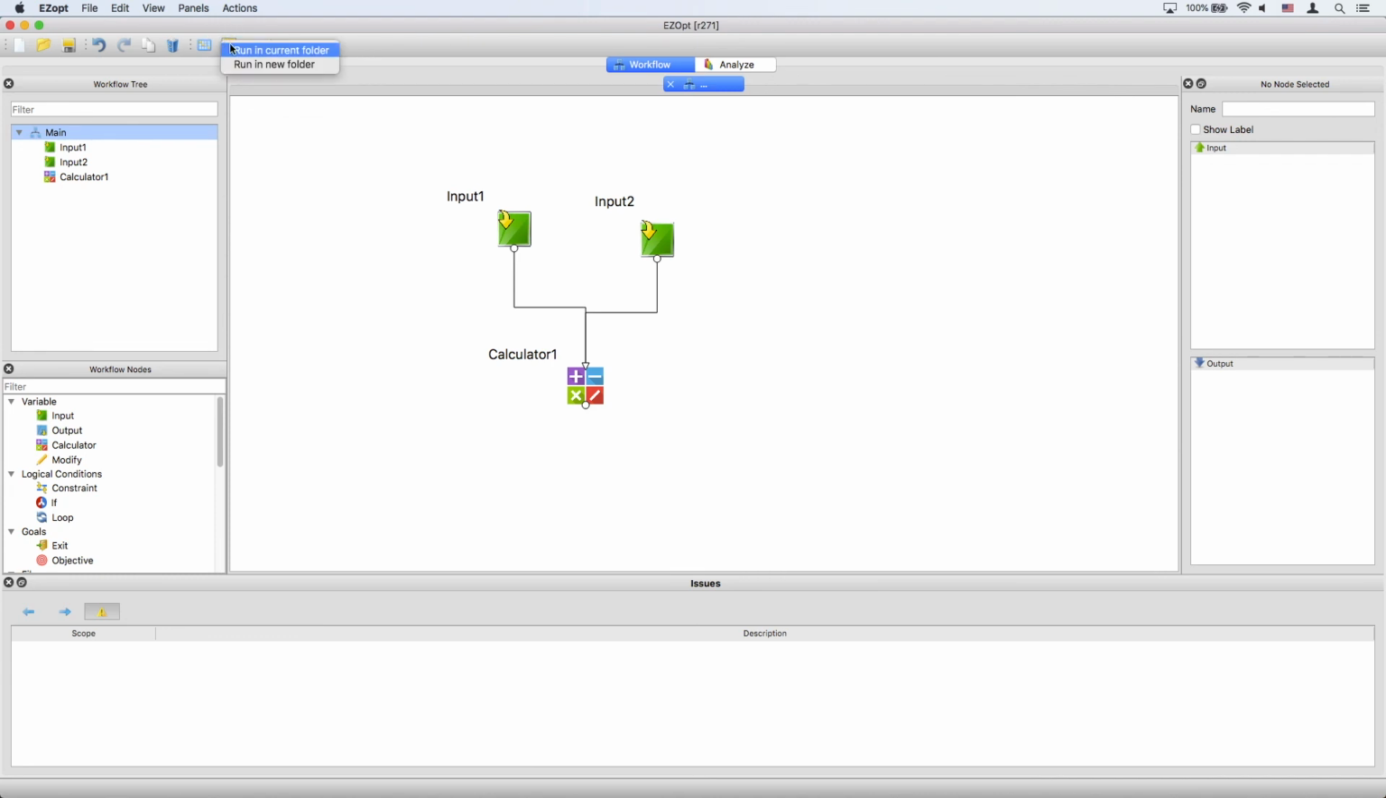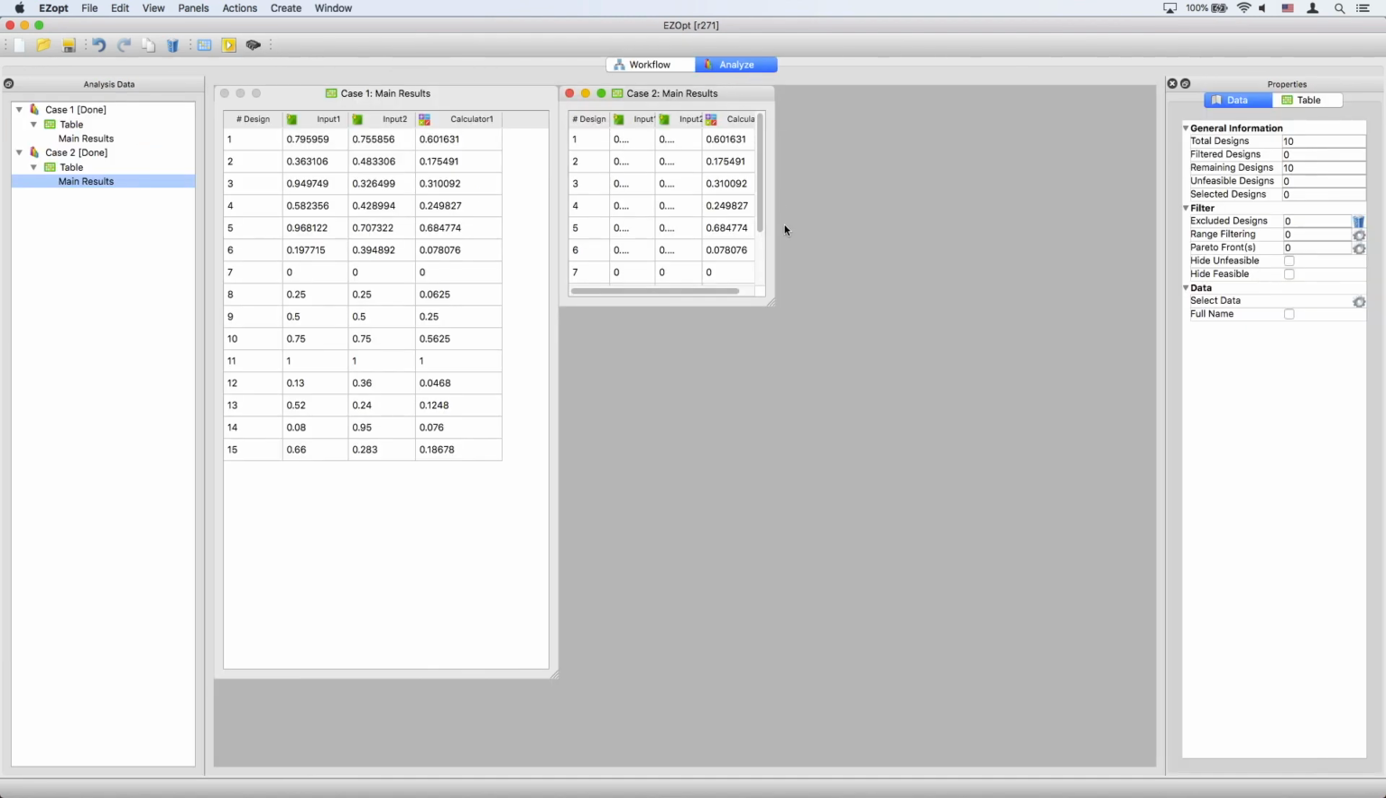This time, 2 options will show below the Run button: Run in Current Folder and Run in New Folder. Selecting Run in Current will write over our previous results. And the data from the new run will be added to the Analyze window under a new case.